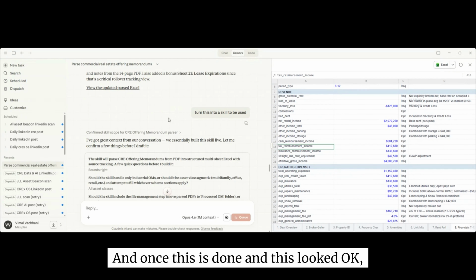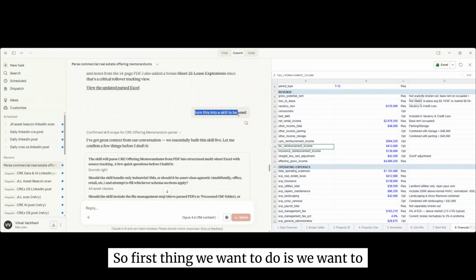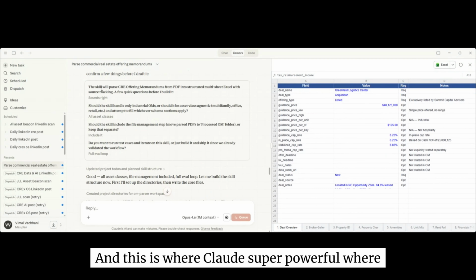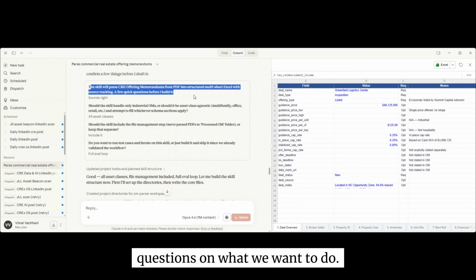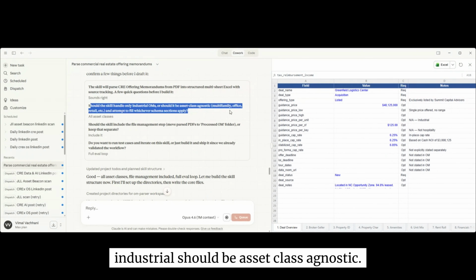And once this is done and this looked okay, this is where we start turning this into a proper workflow. So the first thing we want to do is turn this into a skill to be used. Essentially, it'll read everything we've done up to this point and generate a skill. And this is where Claude's super powerful, where it went through and asked me a ton of questions on what we want to do. Should the skill handle industrial, should it be asset class agnostic?